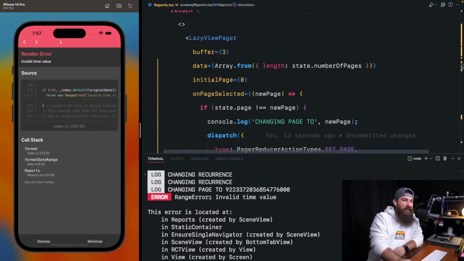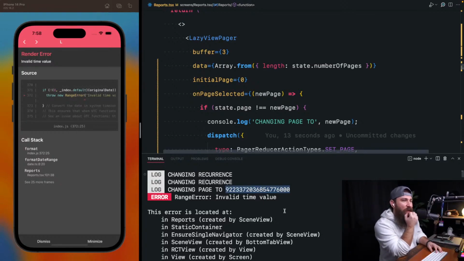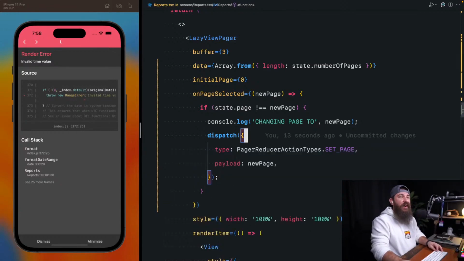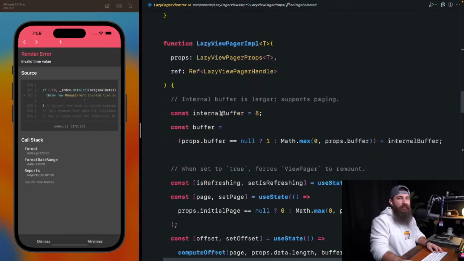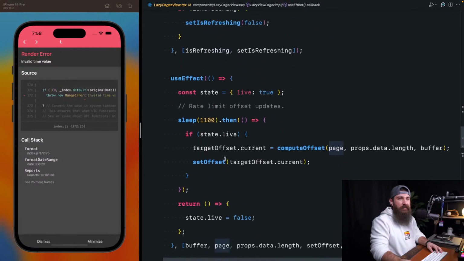Invalid time value. Whoa, changing page to 92. I don't know, I can't read that. That is too many digits. Okay, but we're pretty much there. Why is this the new page thingy? Why is this page? What the hell?